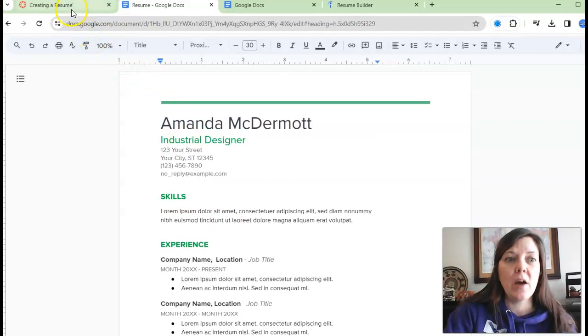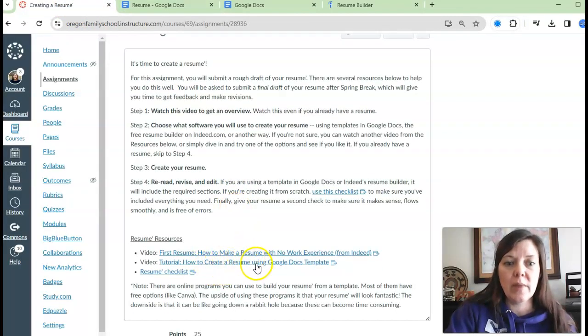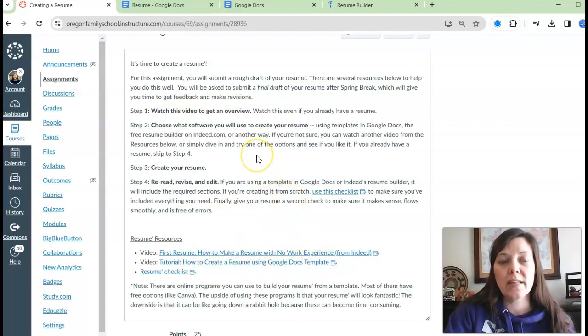If you like that option, there is a video, how to create a resume using Google Docs templates, and it goes through some of the details and nuts and bolts of what to include and exactly kind of how to write your resume from a Google Doc template.